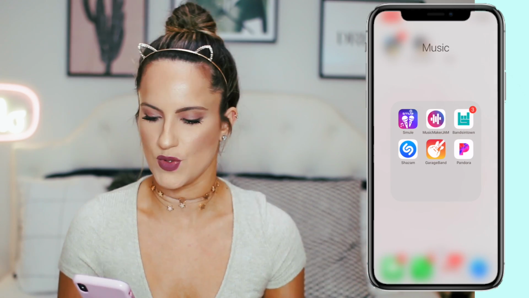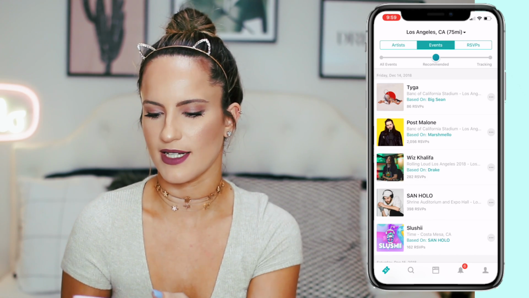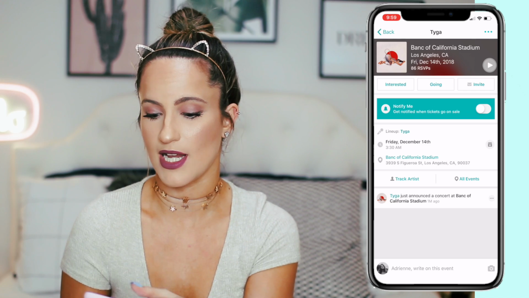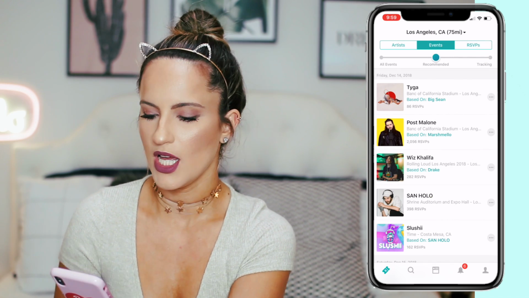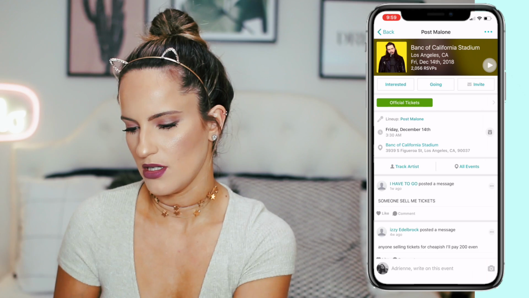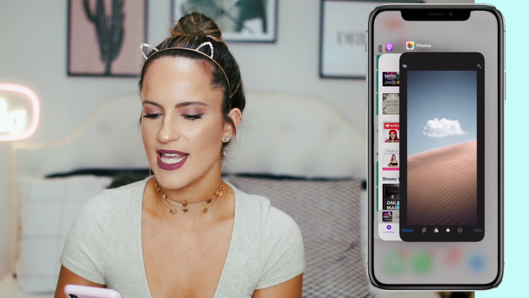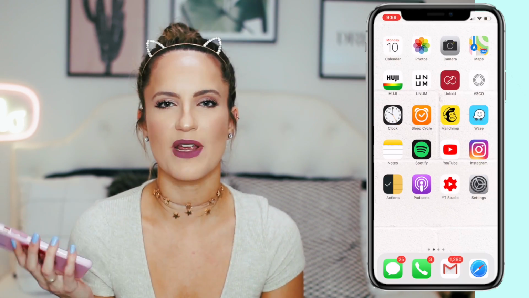And then music, GarageBand, I really like Bandsintown. If you guys like going to concerts, this will show you where people are playing at certain times, and you can buy tickets straight from here. So like, oh, I didn't know that Tyga was playing on Friday. Okay, cool. Post Malone, oh, he's playing Friday? Well, I just saw him recently. Anyway, but that's really cool. So yeah, that is kind of what's on my phone now.